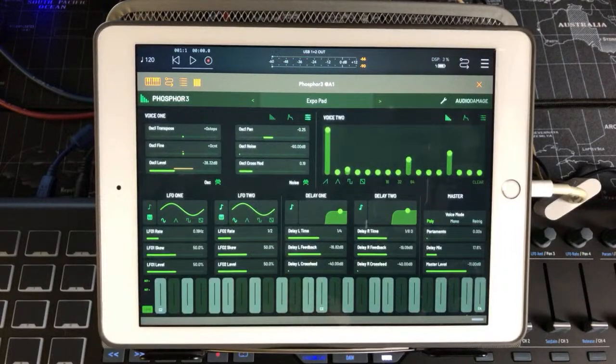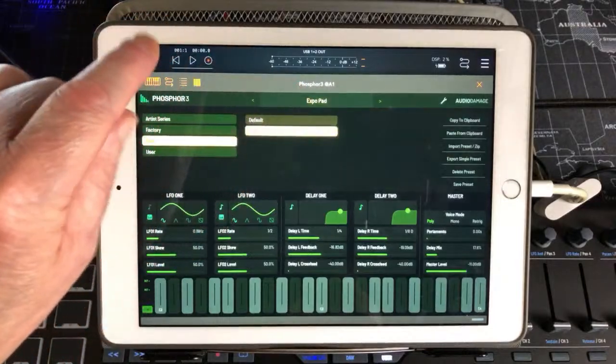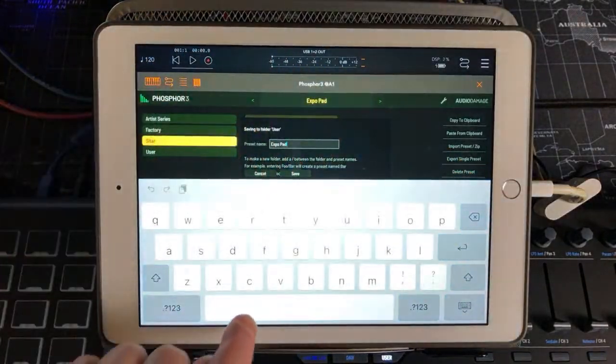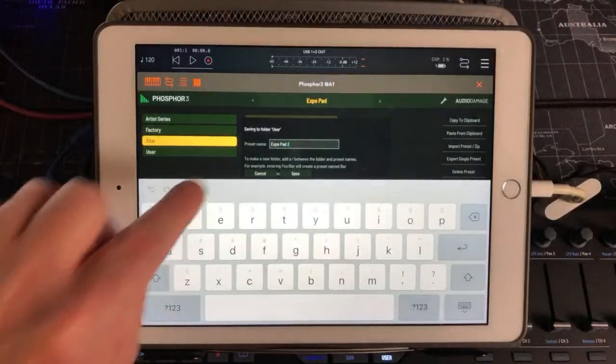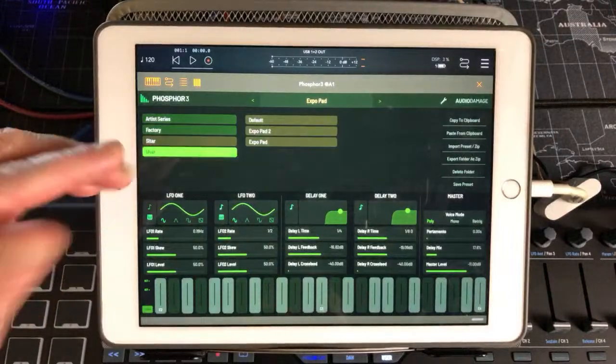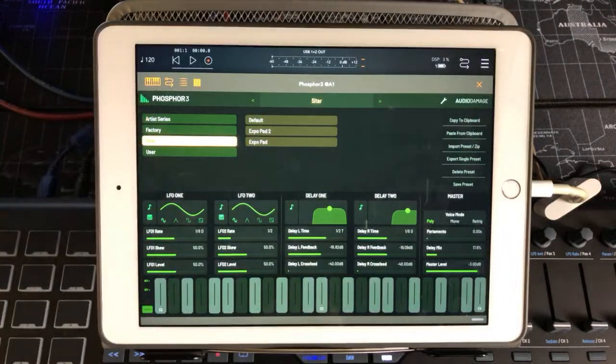That's really nice sound. What I shall do, I think, is save it. Say pre-cert, and I'll just call this Expo Pad 2 to save time. Okay, done deal. Should be in my users now. Expo 1, Expo 2, and there's my sitar.